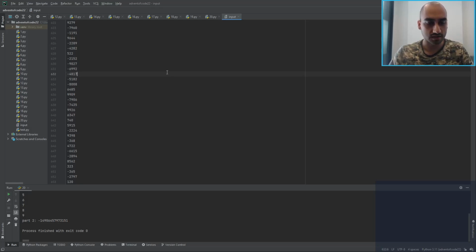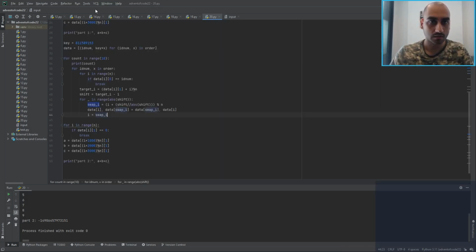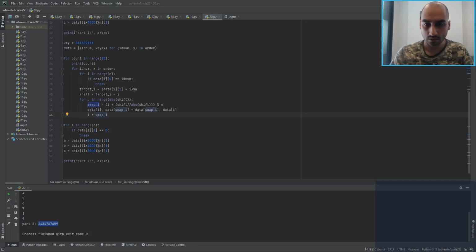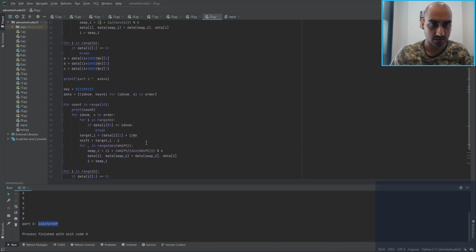I don't understand why it worked on the example. That doesn't make any sense to me. So we get 3, and now we get 2, 4, 3, 4. So now we get the wrong answer for the example. 2, 4. 2, 4, 3, 4 is one of the items.